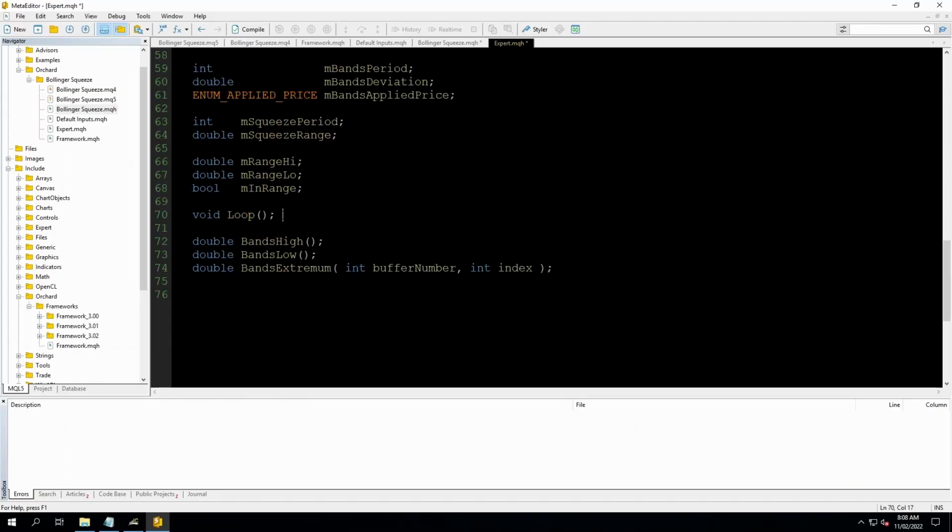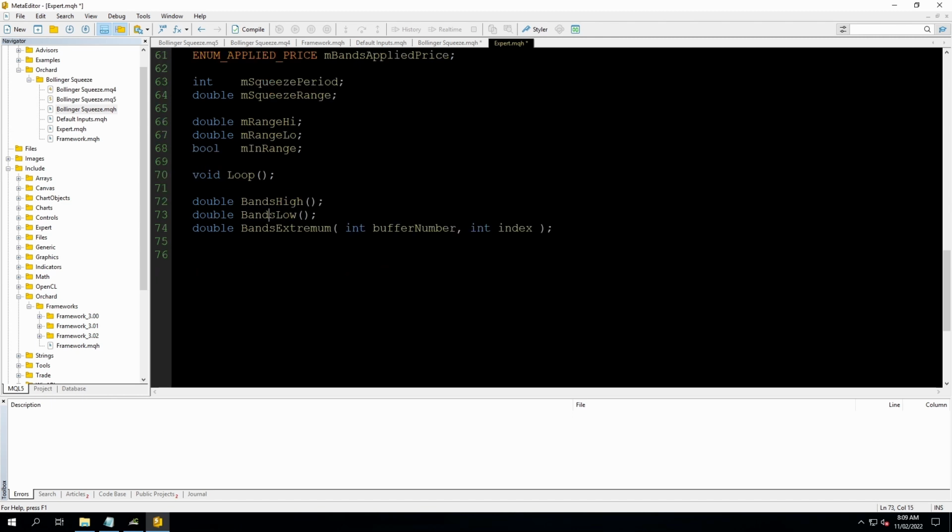Loop is my standard function called by the framework, and it's basically called from the OnTick event handler of the expert base. I have BandsHigh and BandsLow, which will respectively give me the highest value and the lowest value of bands within a specified range. And then I have this BandsExtremum, which basically gets the highest and the lowest values from either the upper or lower band. And you'll see how it's used when we get to the BandsHigh and BandsLow functions.